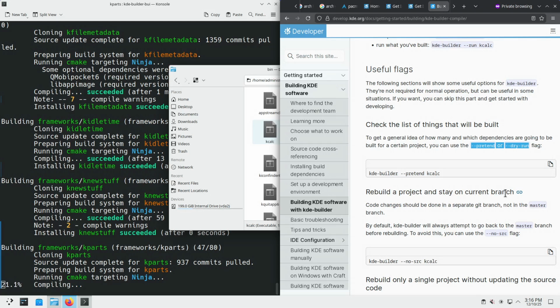So a similar command line parameter is pretend for kde-builder. It will tell you which modules will be built in which order and what's going to be done for each module, but it won't actually do Git operations, building and installing.